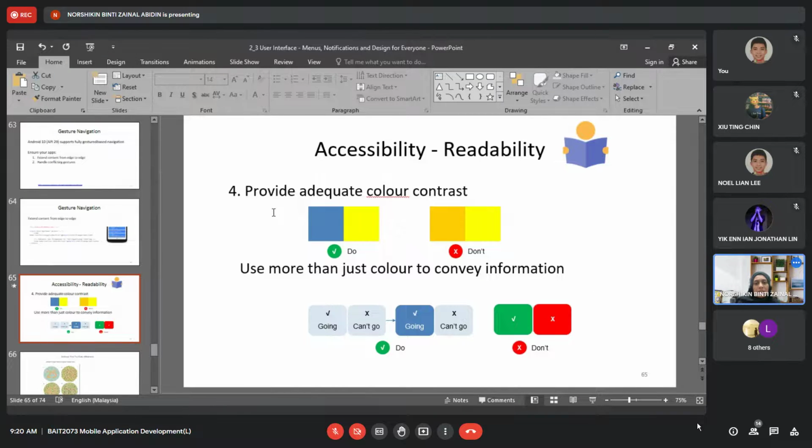For example, here, provide adequate color contrast. This one is blue and yellow. They have obvious difference, but this one is only different in gradient. This one is almost yellow. So don't use yellow on yellow, especially for wording. It's not going to improve the readability. It's going to make it worse. Yellow on yellow, people still can, but for some users, they cannot see the wording.